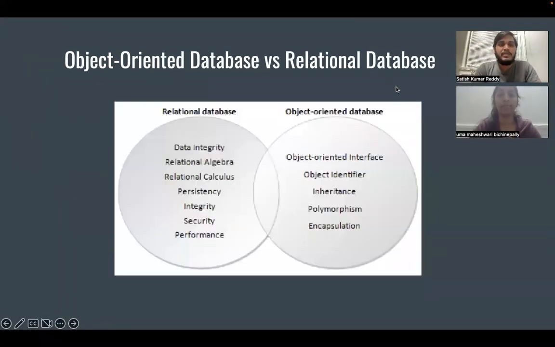Hi, my name is SATISH Reddy. So let's discuss the differences between the object-oriented database and the relational database. OOD stores and manages objects directly on the database server's disk. Only objects are there in OOD.